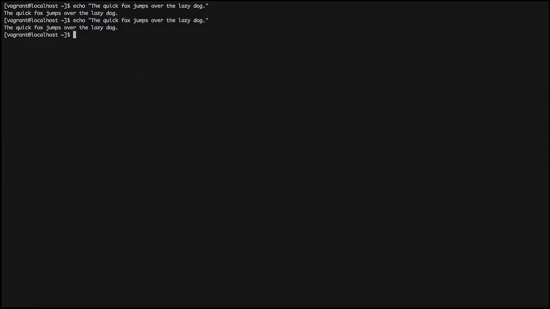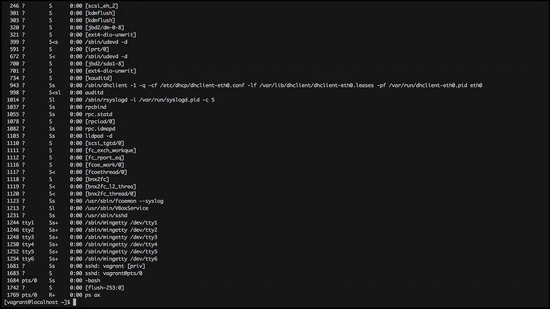So, for example, the ps command shows us the running processes on the system. I can pass it some arguments like ps ax to list processes in more detail. Don't worry if you don't understand the ps command, its arguments, or the output. That's not the focus here.